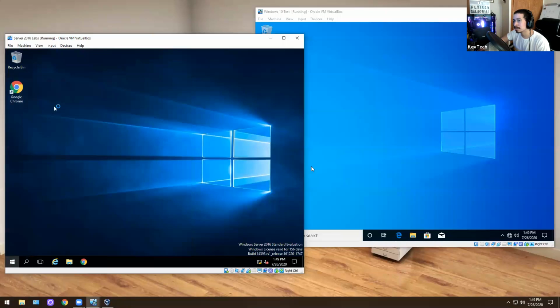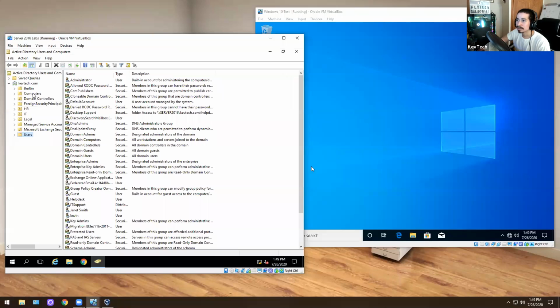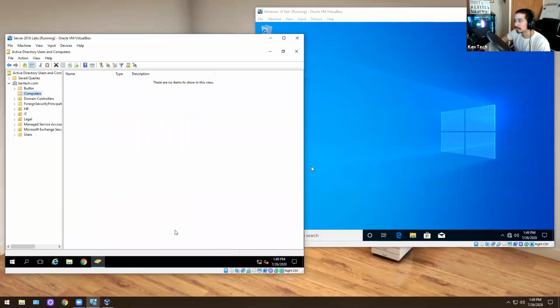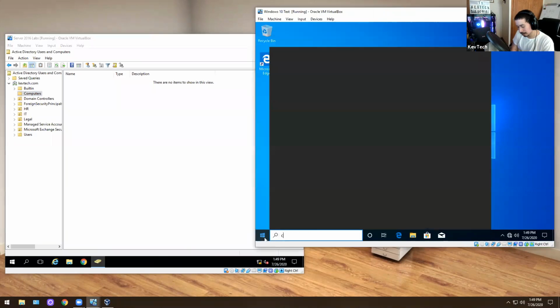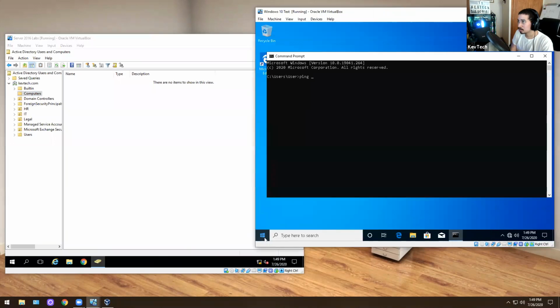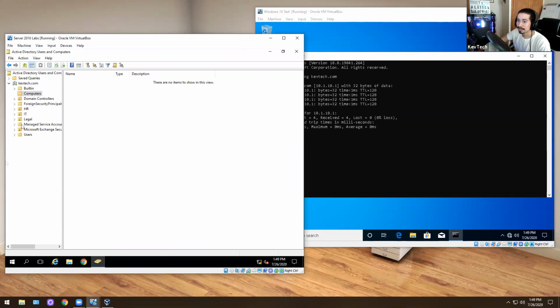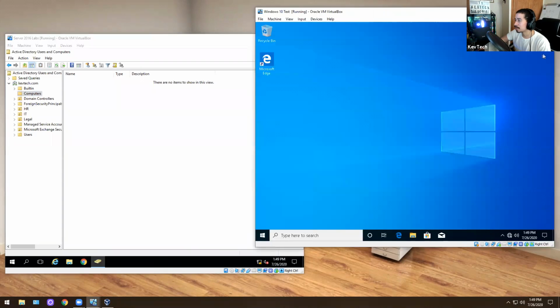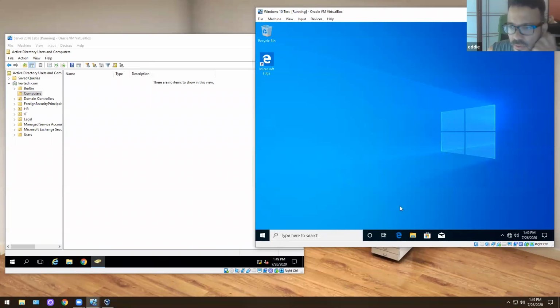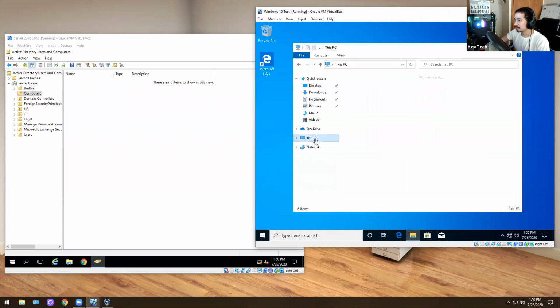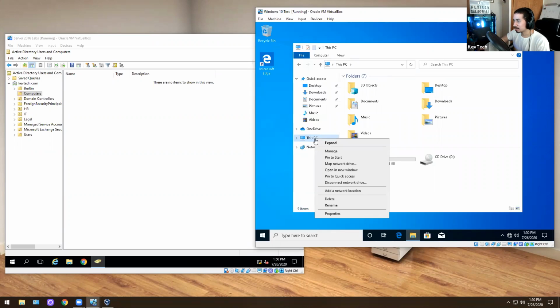So what you do is, let me see, this lets me open this. This has no computer on it. So what you do is you go back in here. I'm going to do ping kevtech.com. It sees kevtech.com, which is right over here on the left-hand side. Now I'm going to reverse it again, and I'm going to add it back to the domain. So I'm going to go back to File Explorer, This PC. I'm going to right click on This PC. I'm going to hit Properties.